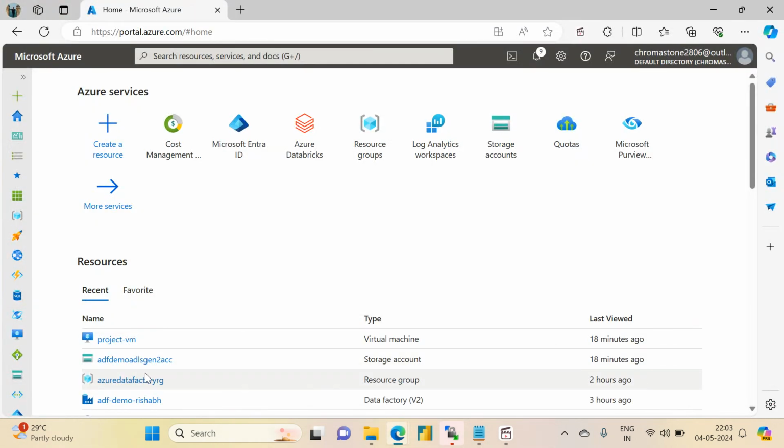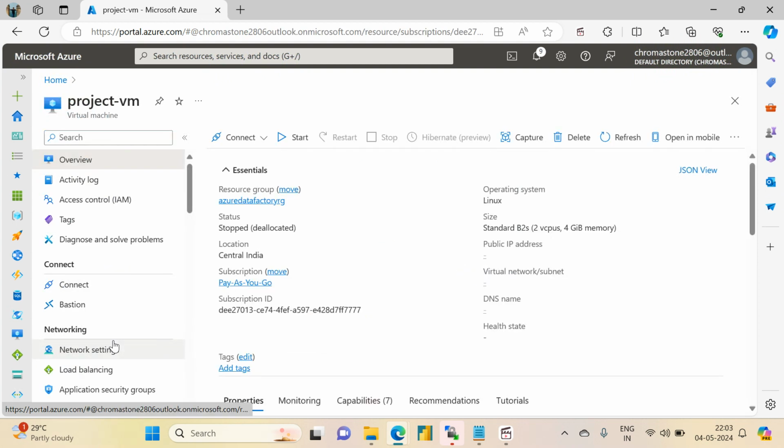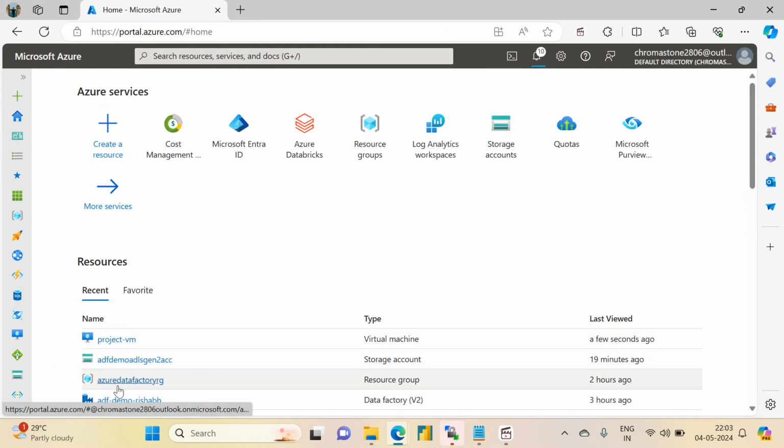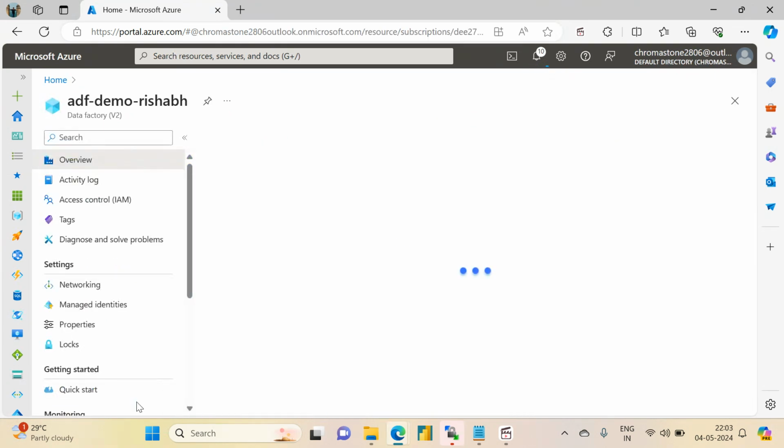I'm going into my Azure portal. My first task is going to be to start my virtual machine. If you have deleted your virtual machine, it is very easy to spin up a new one. And if you have already spun up a virtual machine and have stopped it after doing the practice of the last session, you can start it. Okay, so it is going to take a couple of seconds, and while it is getting started, let me go to my Data Factory Studio.